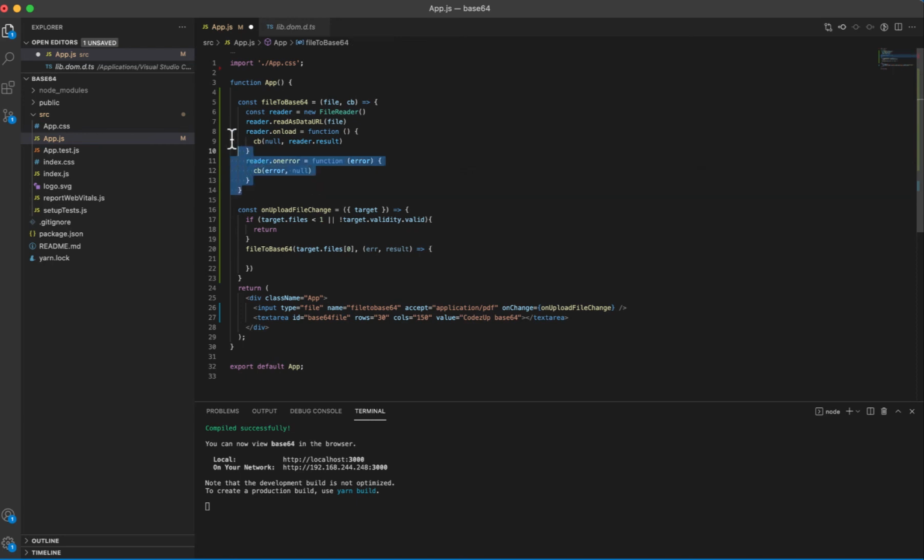But in case of error, we will pass the error as the first argument and the second as null. So this is the complete function, which will first read the file using the FileReader interface. Then it will use its properties like onload and onerror to determine whether the file has successfully loaded or not. After that, we will receive the error and the result here.